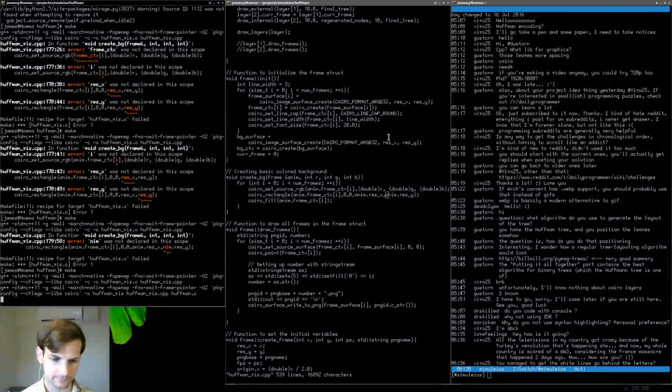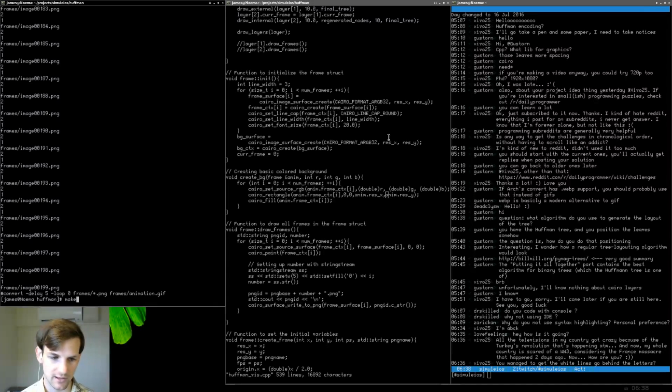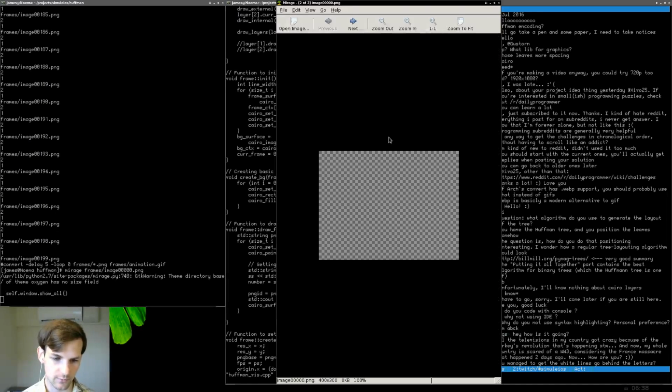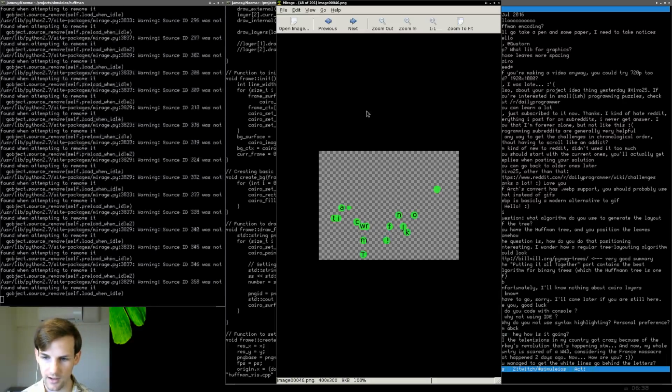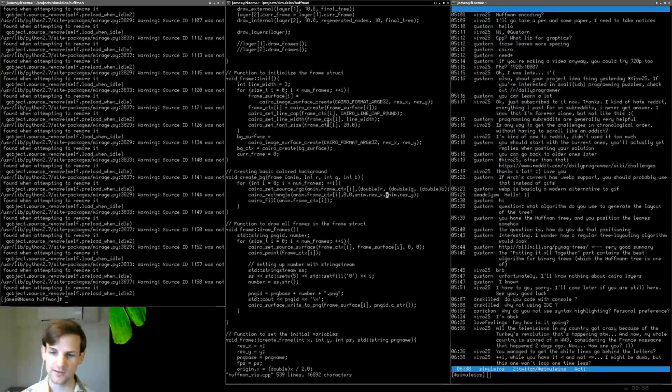Make. Okay, give it a second. We're generating all the images. Seems fine to me. Let's do mirage image00.png. And everything seems fine. Good. So we have all the white lines underneath the green dots. That's perfectly okay. Now, what is the next step?